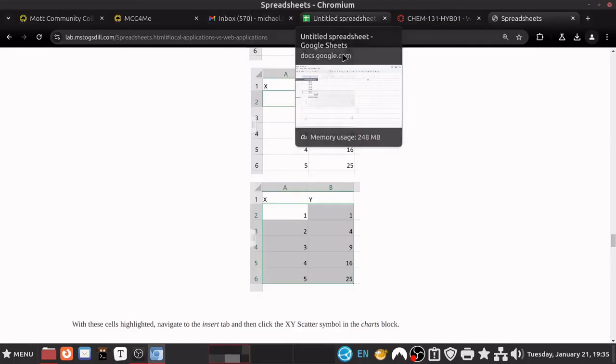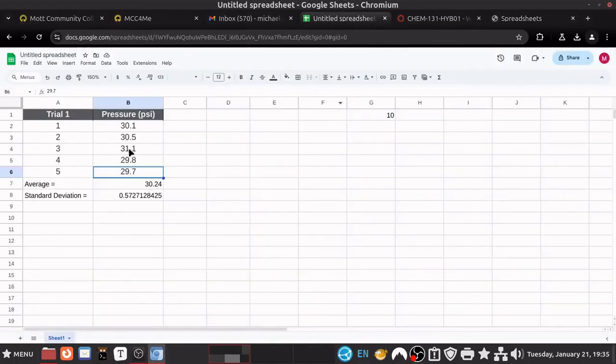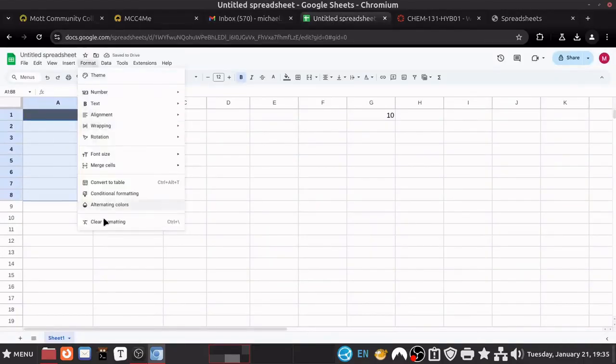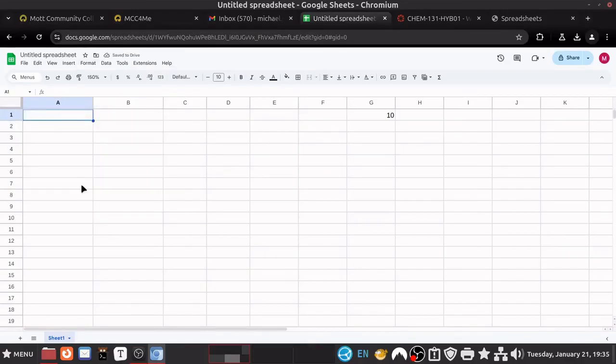Let's generate the same sort of data over here and see what this is going to look like. I'm going to do 1, 2, 3, 4, 5, and 6. Here, I'm going to do 5, 10, 15, 20, 25 and 30. I'm going to say that this first column is my X values, and this second column is my Y values.